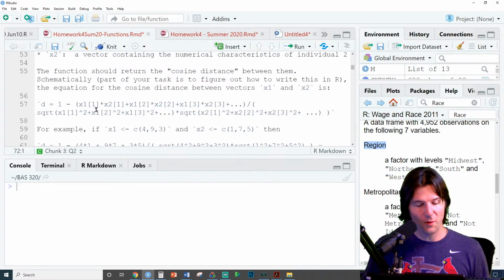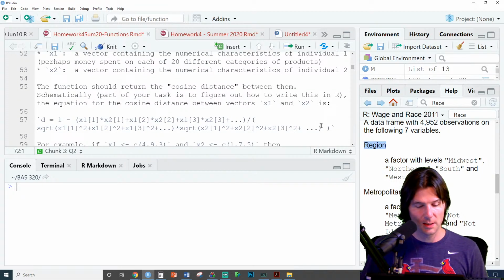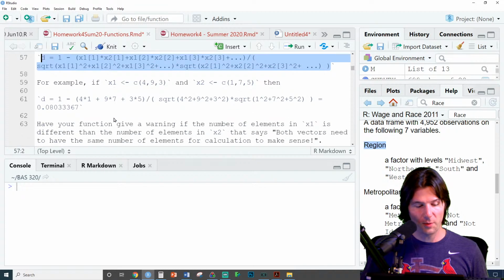Okay, so when it comes to cosine distance, the cosine distance formula, this is BAS 474, question 2. And so the formula is this right here. This is how cosine distance is found. And if you look at this, it's an iterative process.